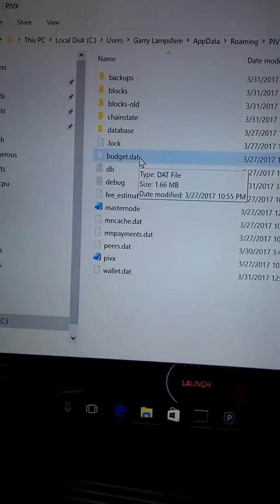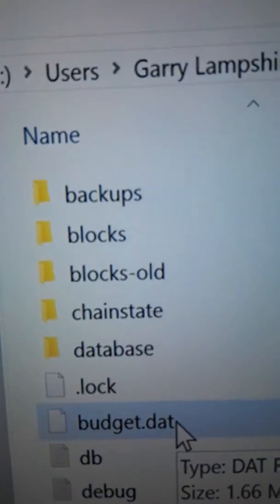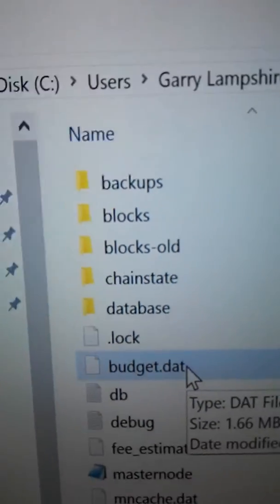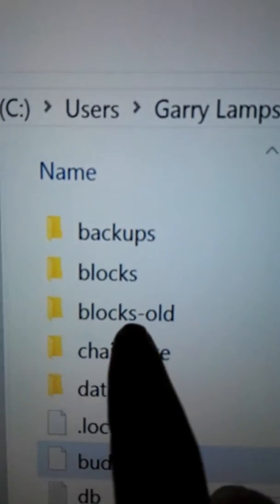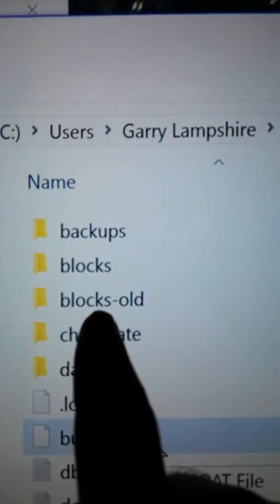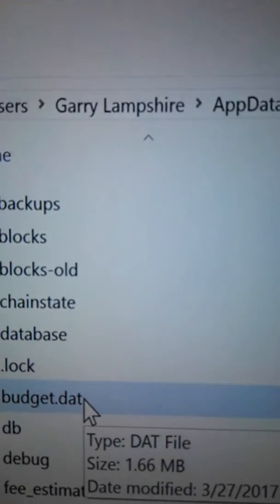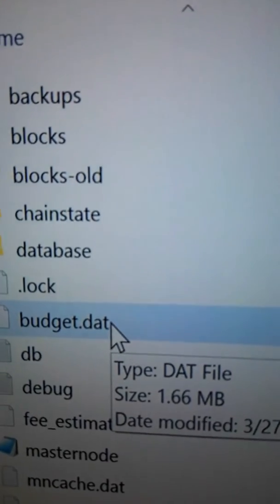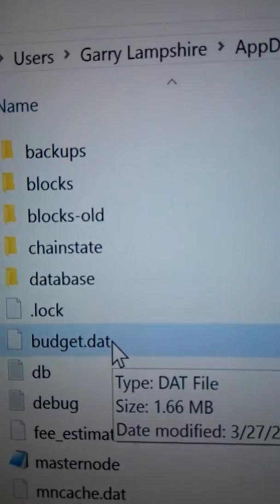And here's what you're going to do. You're going to see that I've changed this one. This one right here used to be just the name of this one right here. Used to just be blocks. That's it. There was no old on it, just blocks. I want you to change that to blocks-old. Okay? And then click on save. That's all you need to do.